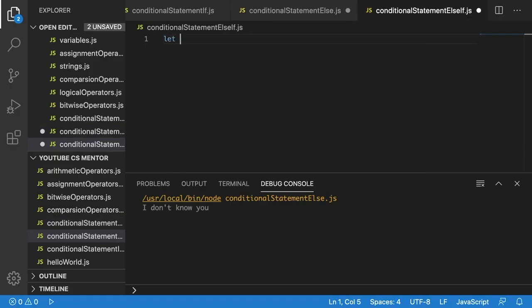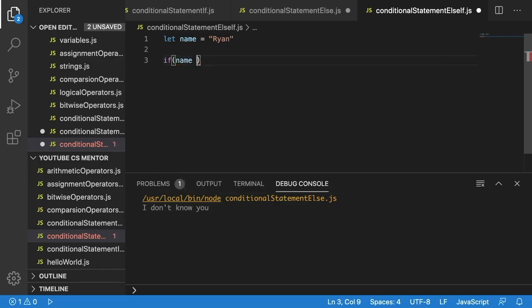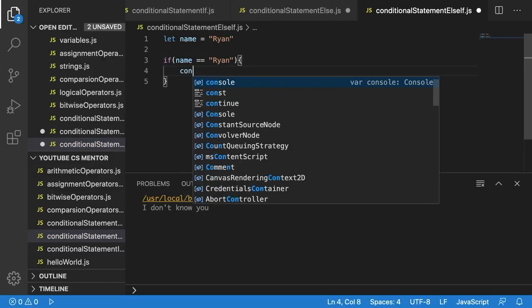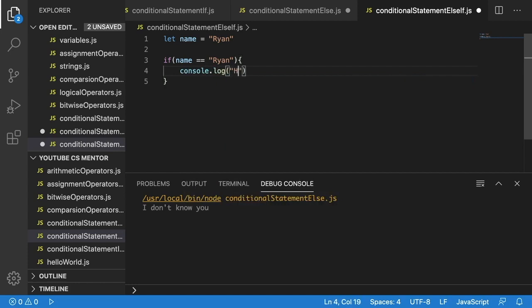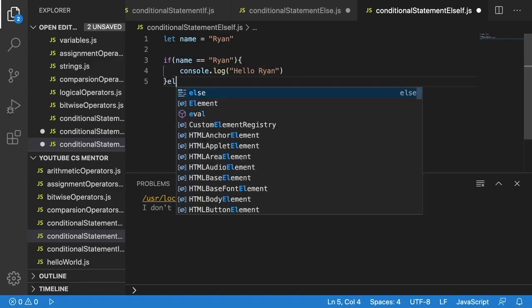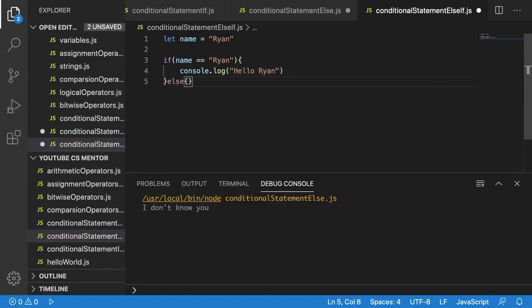So we're going to start off, we have our let, we're going to have our name variable and we're going to set that to Ryan. Now we want to check to see if the variable name is in fact Ryan, so we're going to say name with two equals, and then we're going to put in quotes our name, creating our curly brackets and doing a console.log, and for the message we'll just say hello Ryan. Now if we add an else onto this, so we just use the keyword else along with two curly brackets, and we can console log I don't know you. So this was the program that we had in our last video.